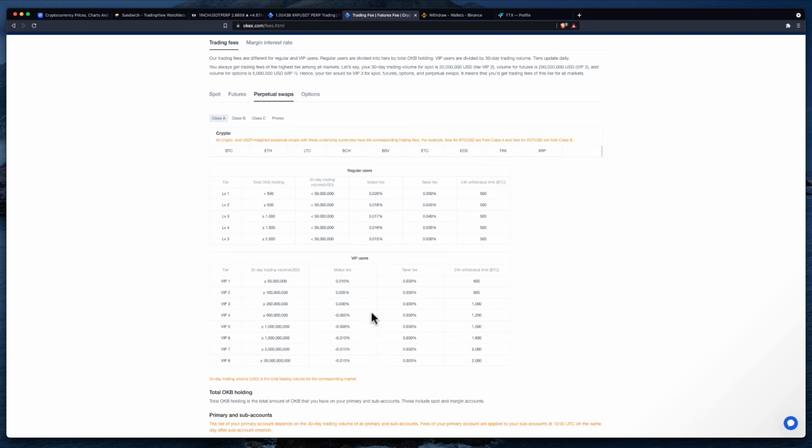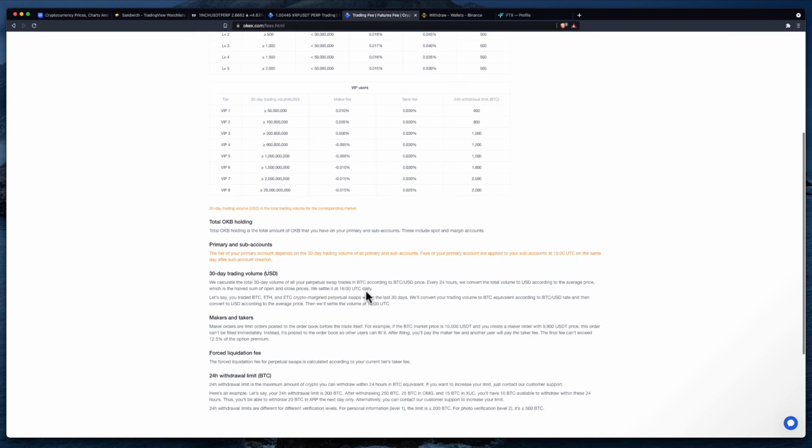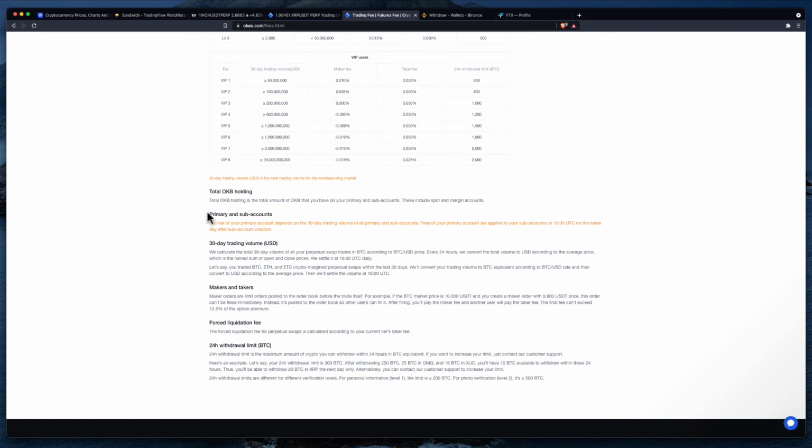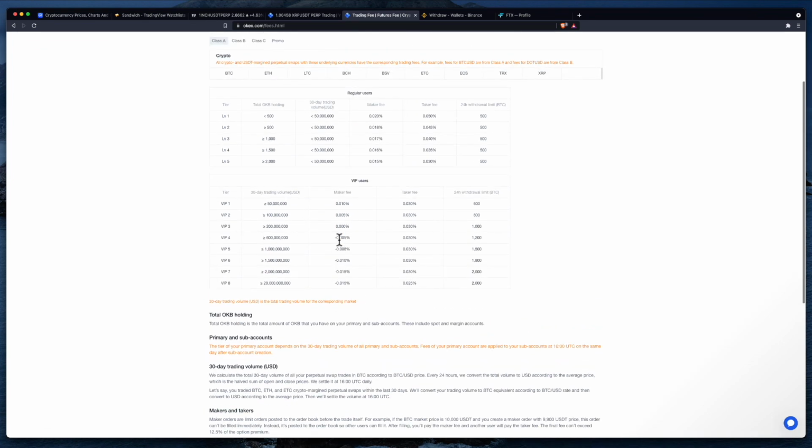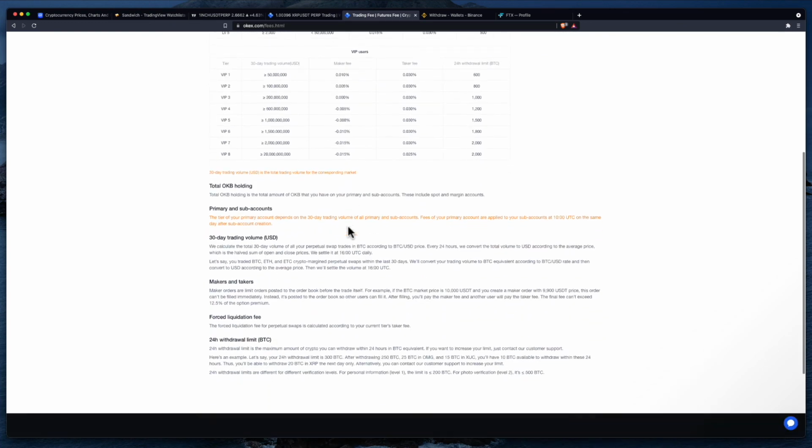Then further down below, once you've worked up enough 30-day trading volume, you can go into the VIP area and your withdrawal limit gets increased and your fees get reduced as well. Some important things to note is that if you do have sub-accounts, the amount of the 30-day volume and also your account balance is a combination of all those accounts in order to qualify for these levels. So that's a good thing.